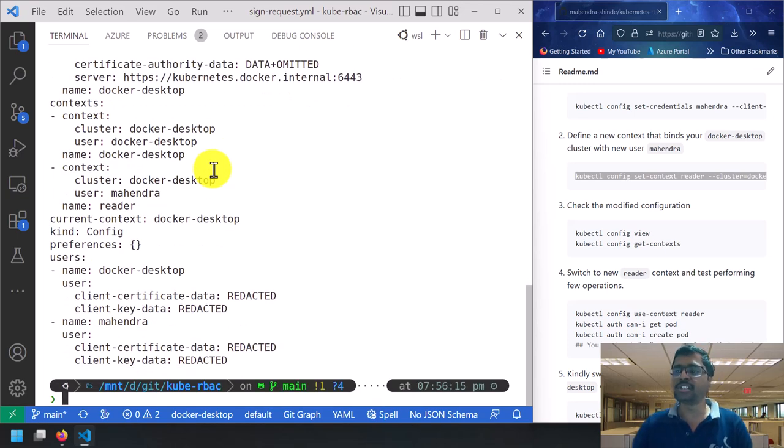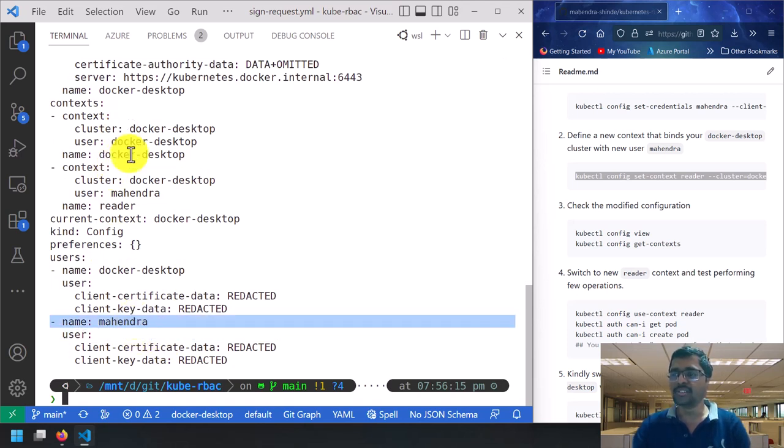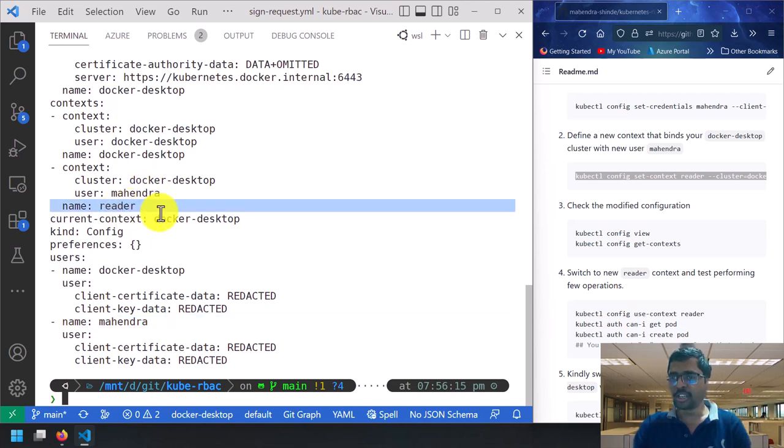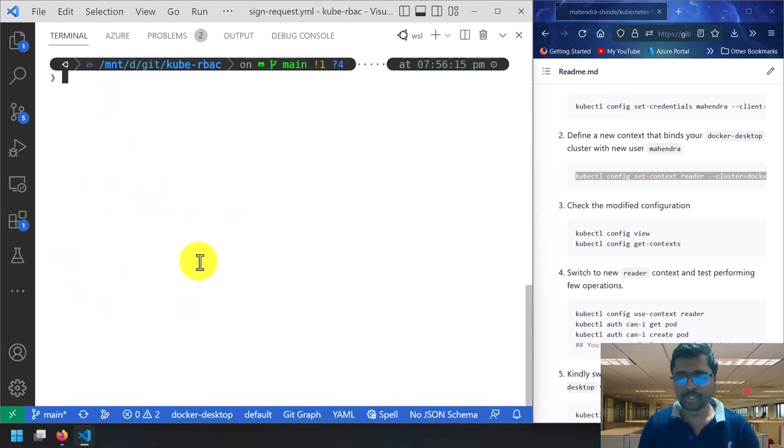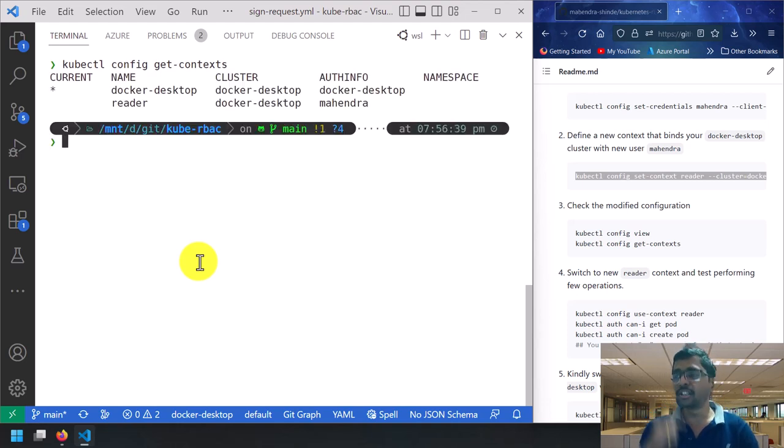Let's check the updated configuration now. You will notice there is a new user called Mahindra, and there is a new context called reader-context, with this cluster and this new user. Now kubectl config get-contexts. You will notice there are two contexts, and docker-desktop is the default context right now, whereas reader-context is where Mahindra will be the user.